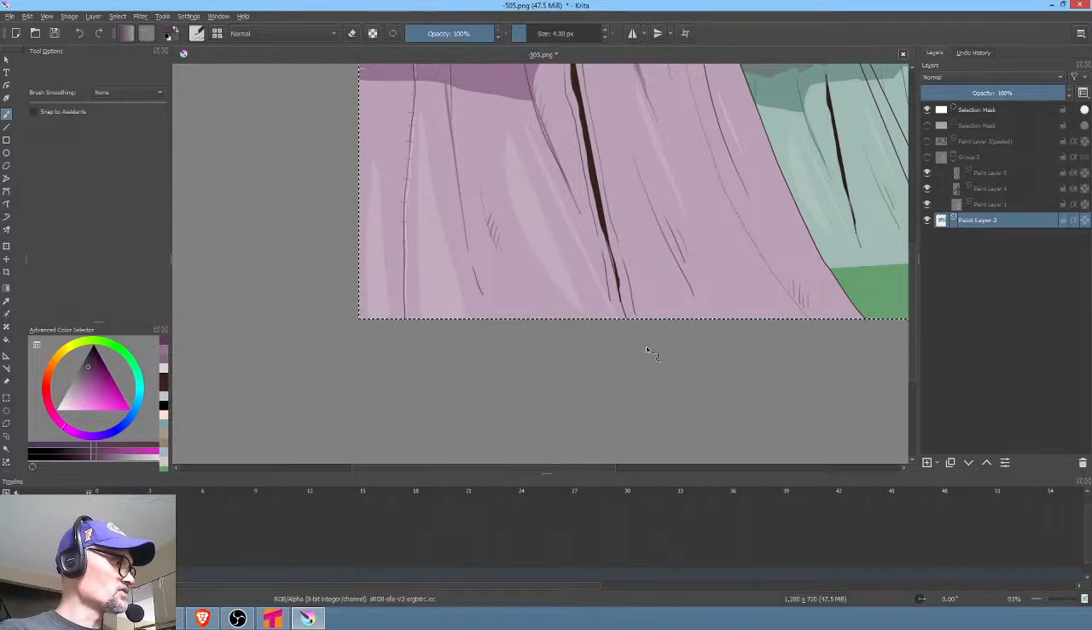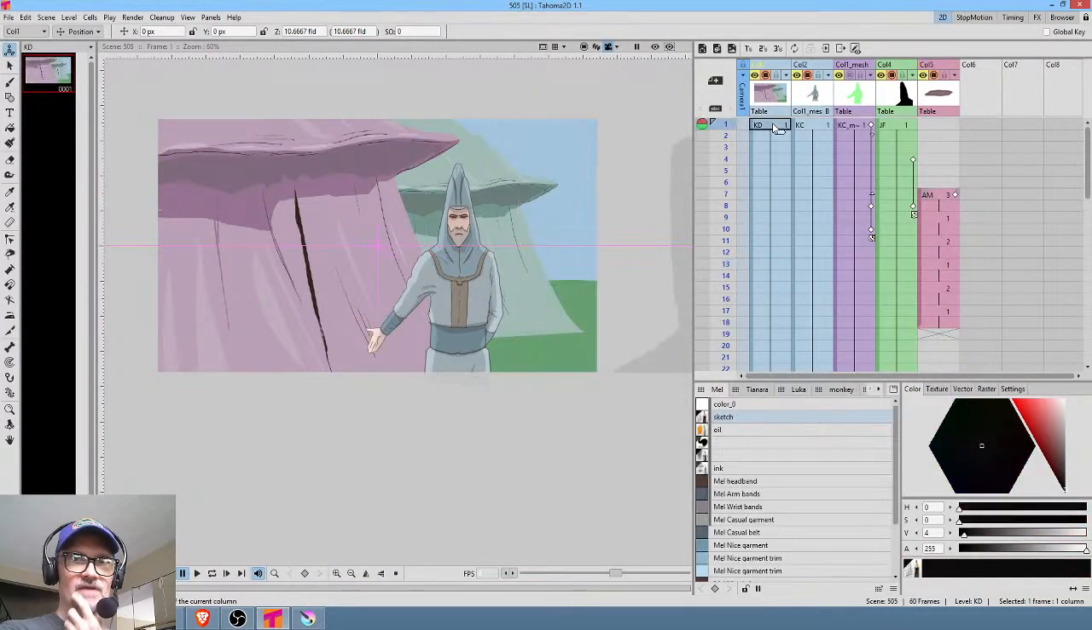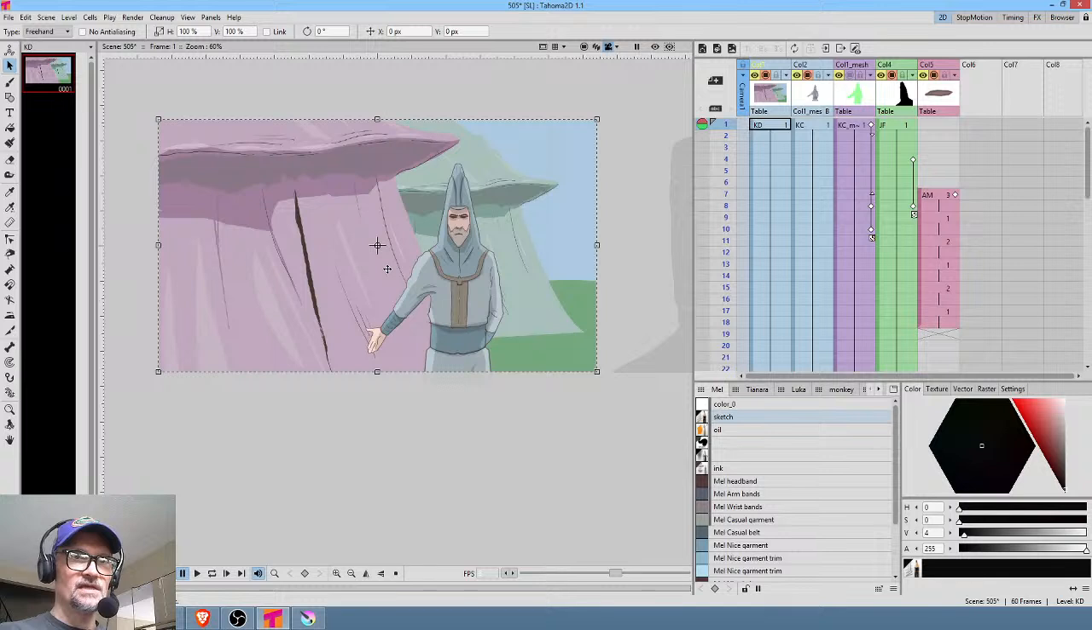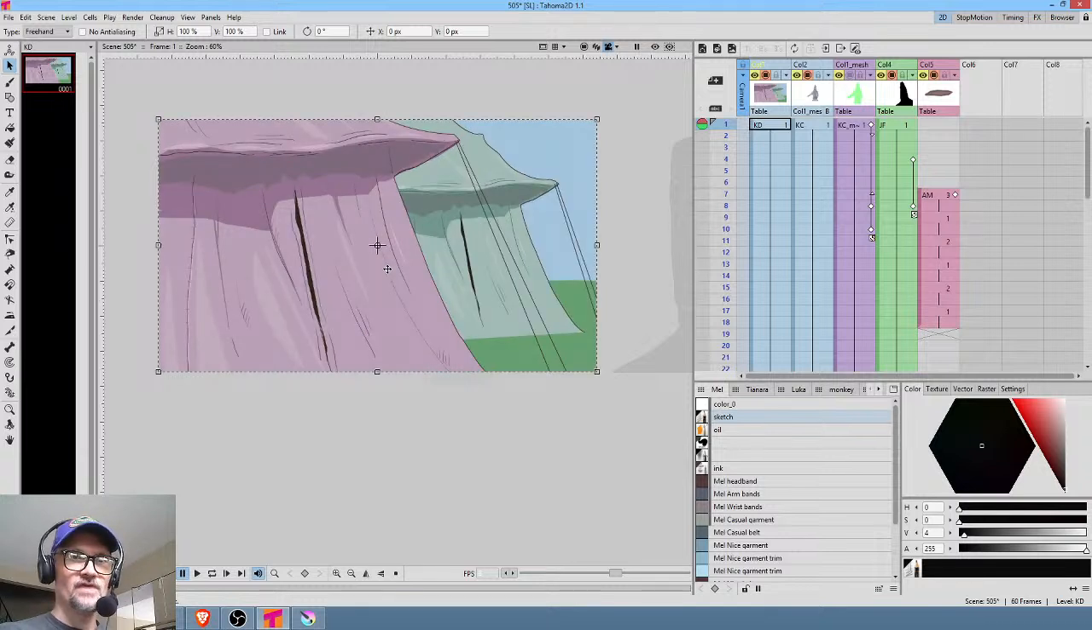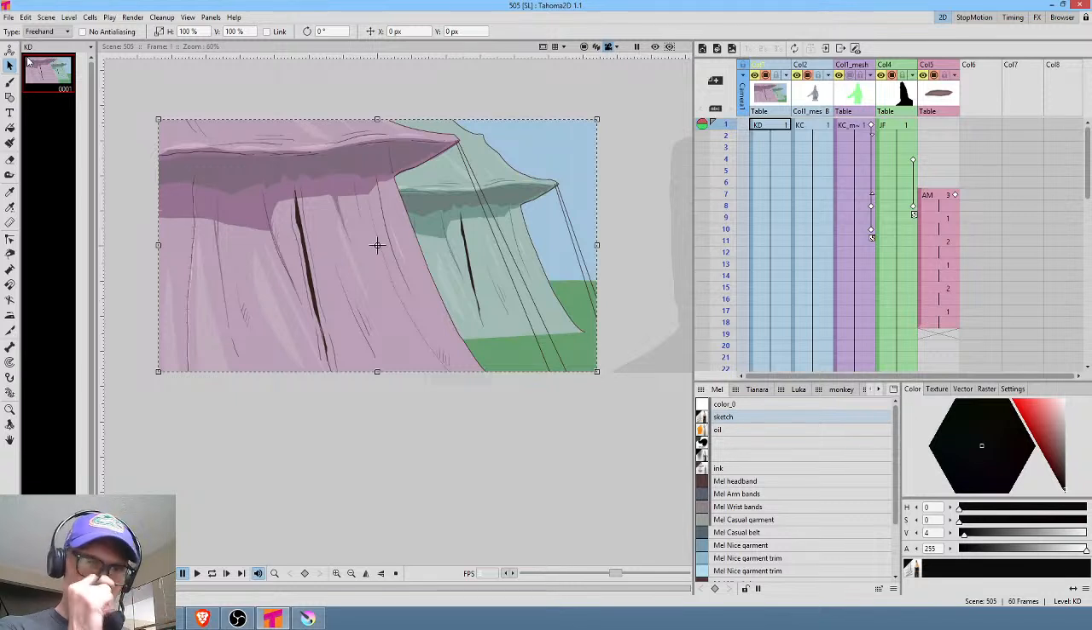Okay, so I'm going to go Control A, Control C, and then we're going to jump back to Tahoma, go to our background painting, and then what I'm going to do is just hit the S key, the selection tool, so that I can then hit Select All and then hit Control V and just paste in the updated version of the background painting. Okay, so there's really only one thing missing. Let's save all, by the way.